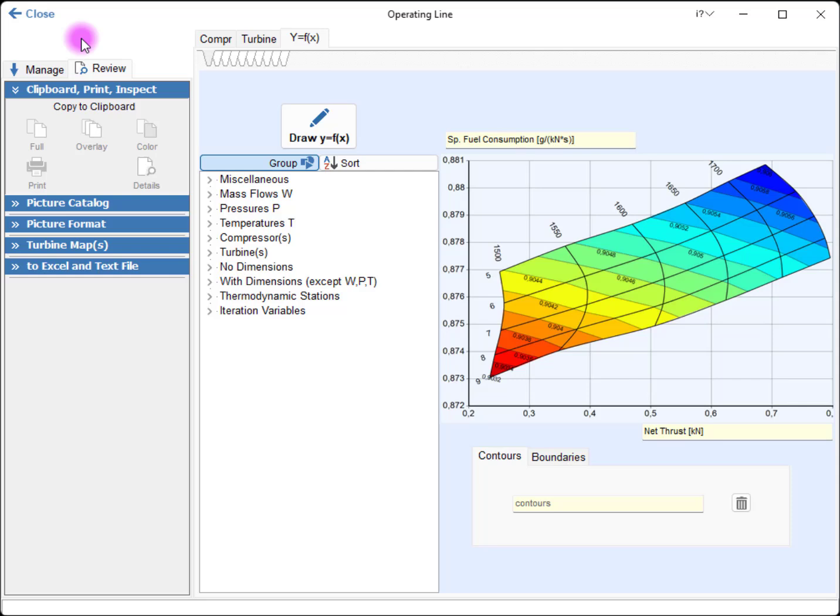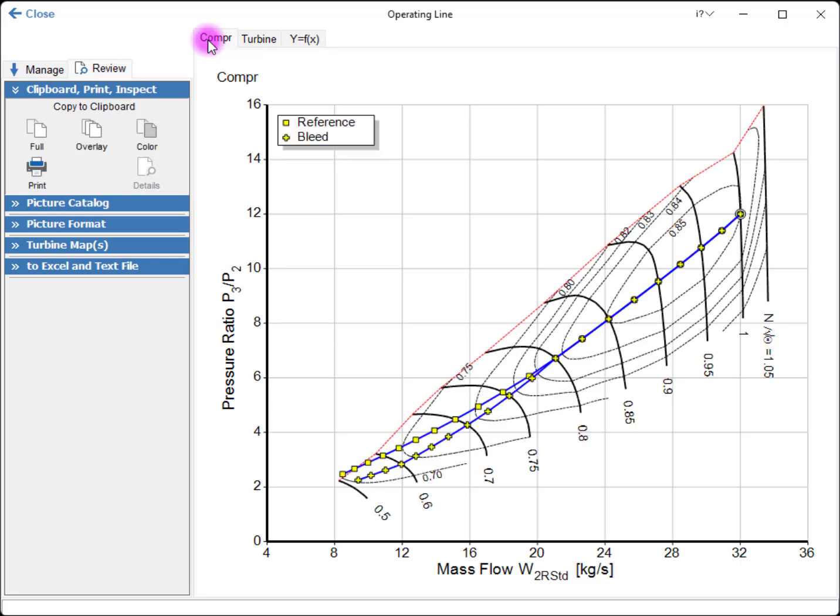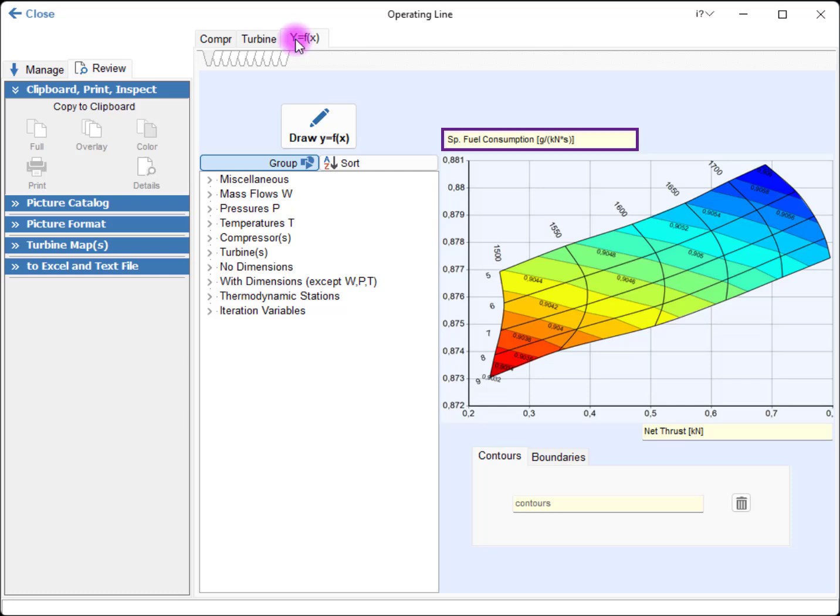The two operating lines with and without bleed are now displayed in the compressor map. It is apparent that by using a bleed, the part load behavior of the turbojet could be improved. Let us try to get further information on the impact of the handling bleed on the engine performance. We draw the picture with the axis assignment, specific fuel consumption over net thrust.